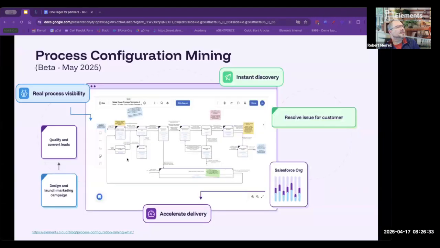So again, something that's also going to be released probably before May, but let's say May. We're going to release a beta. So if you want to participate in this, it's essentially a way for Elements to draw a process diagram from the existing org metadata. And there is a live demo here.